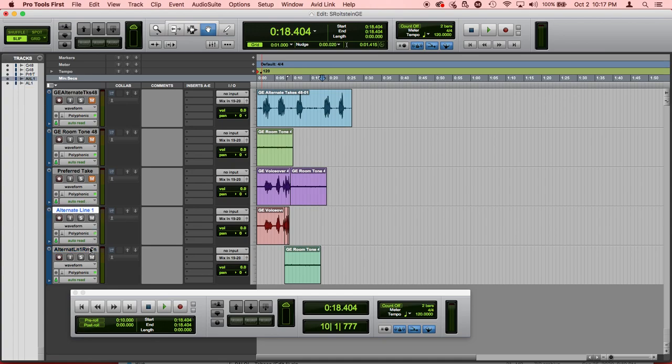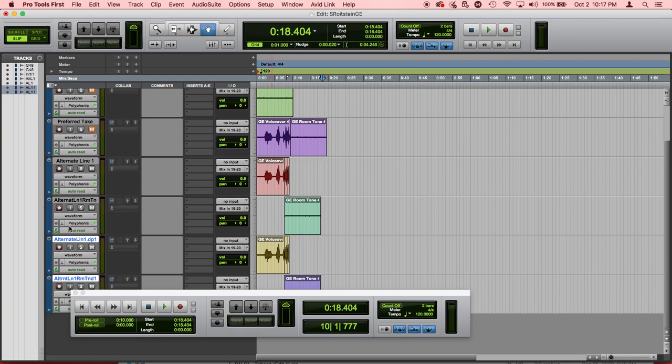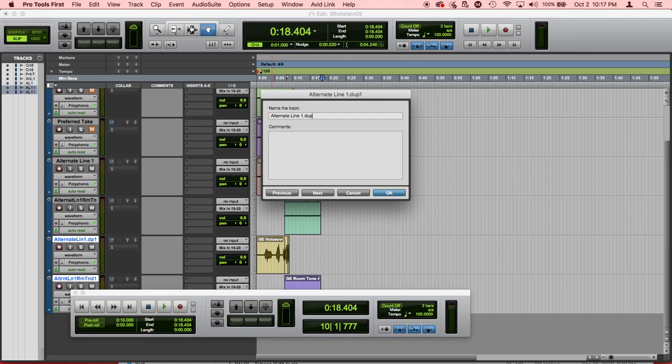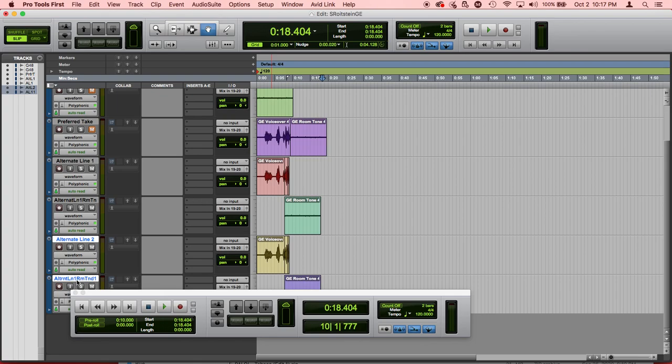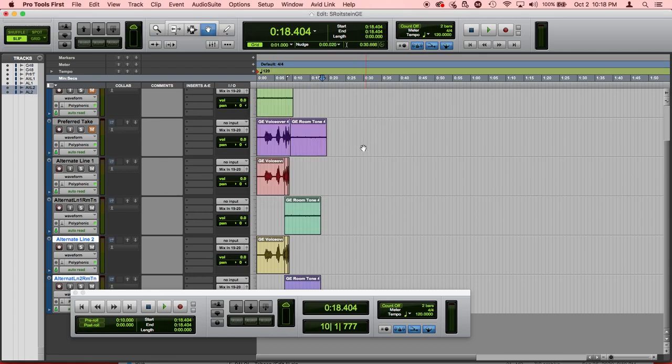Oops. And when I go control, no. Yeah, actually that's good. Control on one of them, and I do duplicate, it copies both of them, I believe. So this one I'm going to double click on and rename alternate line 2. And the room tone that goes with it, I'm going to rename alternate line 2 room tone. Great.